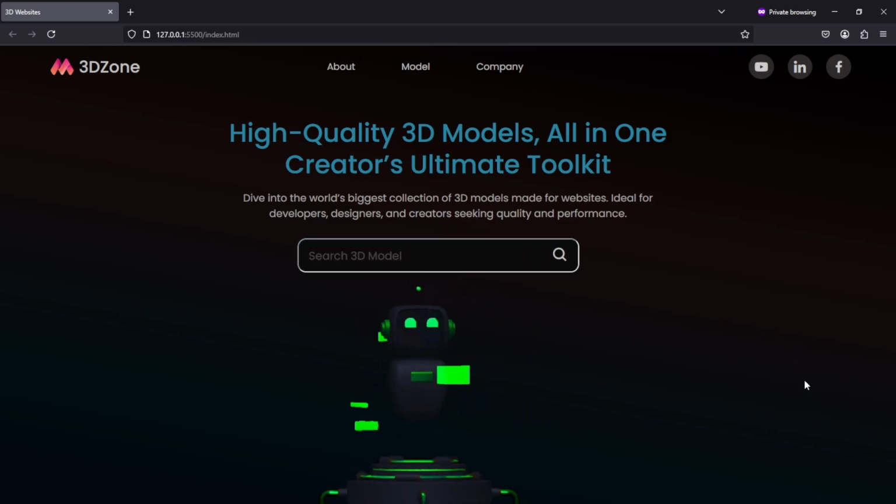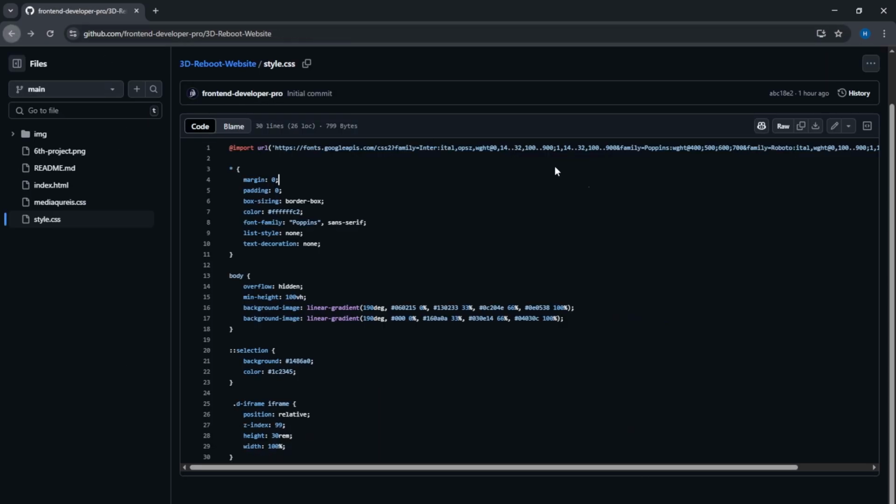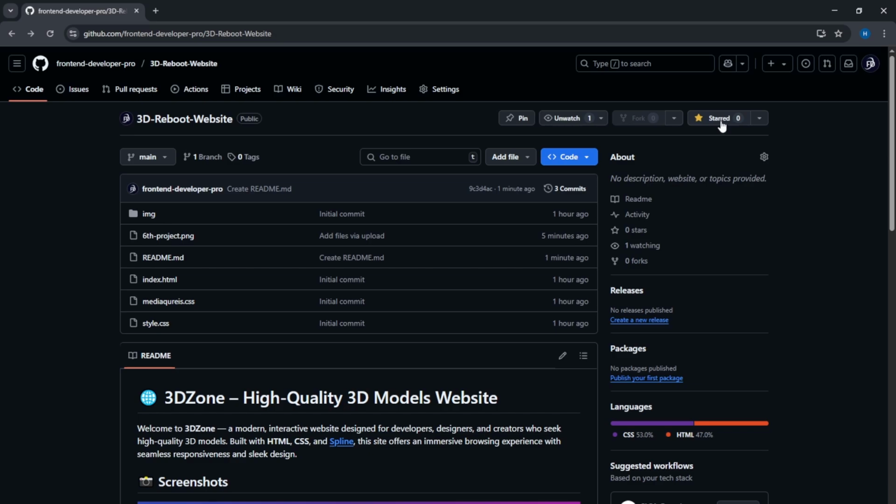So, let's get started. First, go to the description and download the HTML and CSS files from the GitHub link provided. If you want to support, don't forget to give it a star.